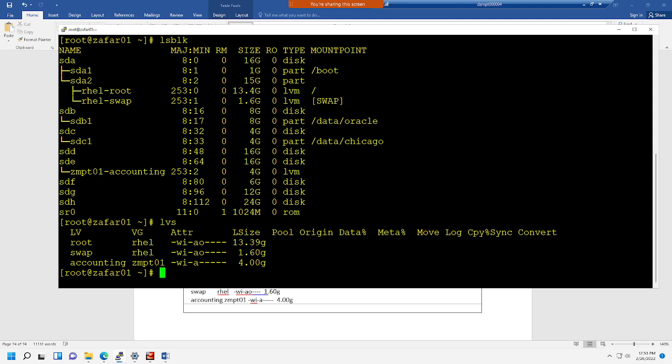Okay, so what is happening here is with the commands we ran, first it created /dev/sde. It became a part of LVM. Then we did a pvcreate and vgcreate. It became a part of ZMPT01. Out of that we carve out accounting. So now it's showing 4 GB, and over here it says LVM. Okay, for the other ones it's not showing LVM. It's just saying part, means partition. This is LVM, logical volume manager.